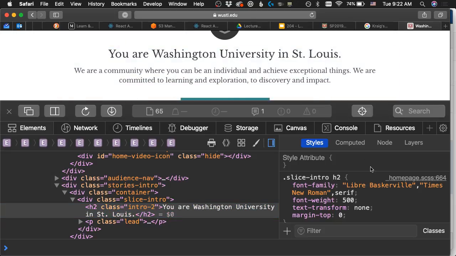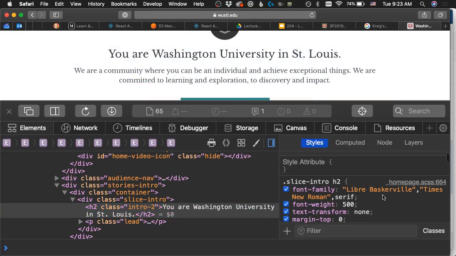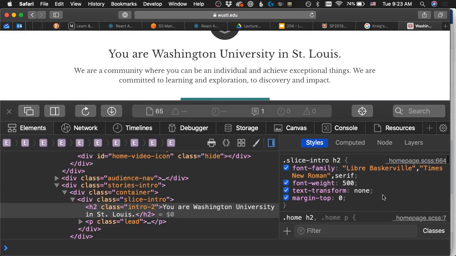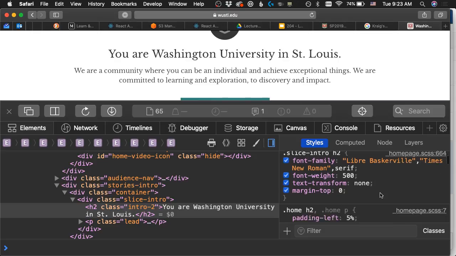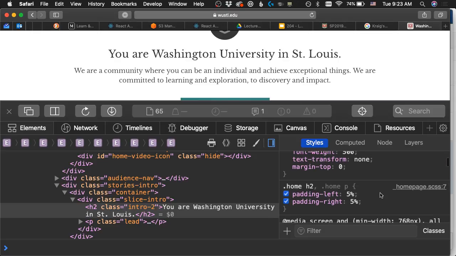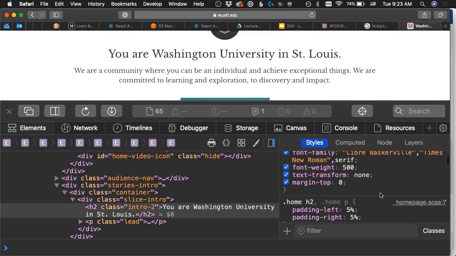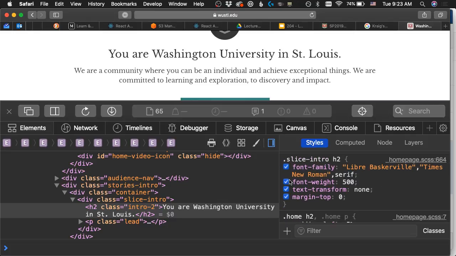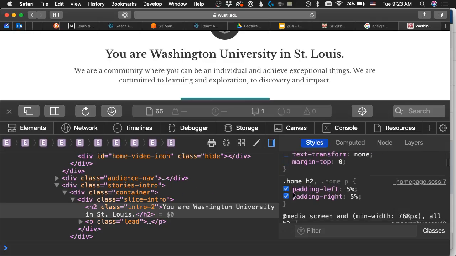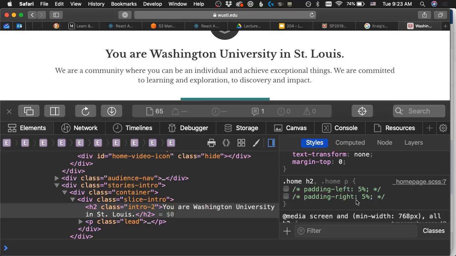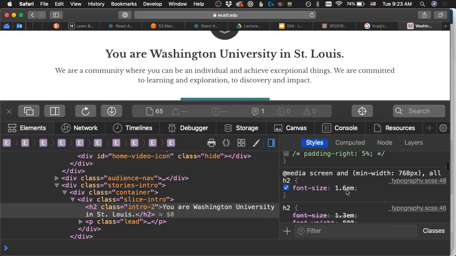We can change the style over here. So we can see not only what styles are applied, we can see where they come from. There's a file called homepage.scss that provides these styles. We won't really talk about SCSS too much. But if we want to, we can go through and just uncheck these. So, I don't want it to have font weight 500 anymore. Or I want to remove this padding. You can just uncheck.